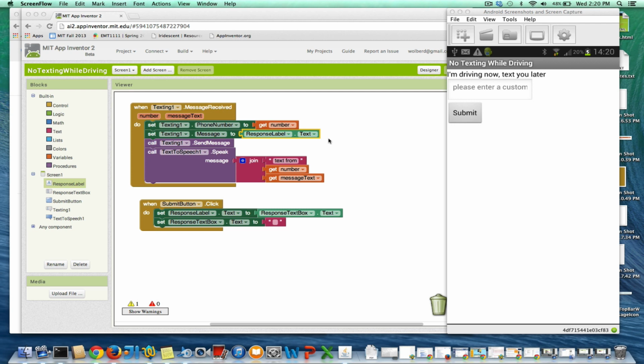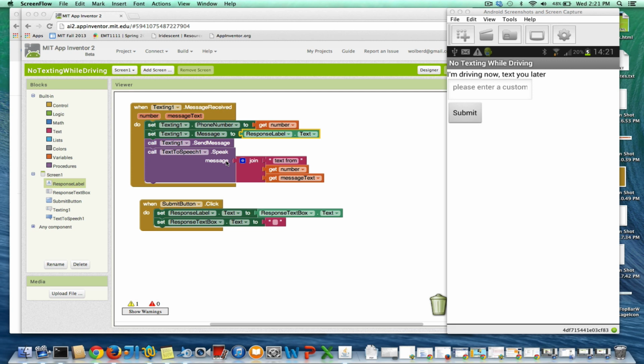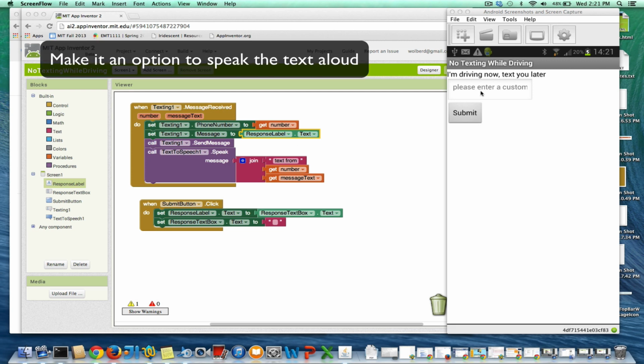All right, I'm showing a no texting while driving app, and we've got the app working where it'll respond to a text, it'll speak a text out loud, and the user can change the text that they enter. Okay, so I'm going to do one more thing. I want to make it so there's a checkbox, and the text will only be spoken out loud if that box is checked. Okay, it's actually a checkbox, right?